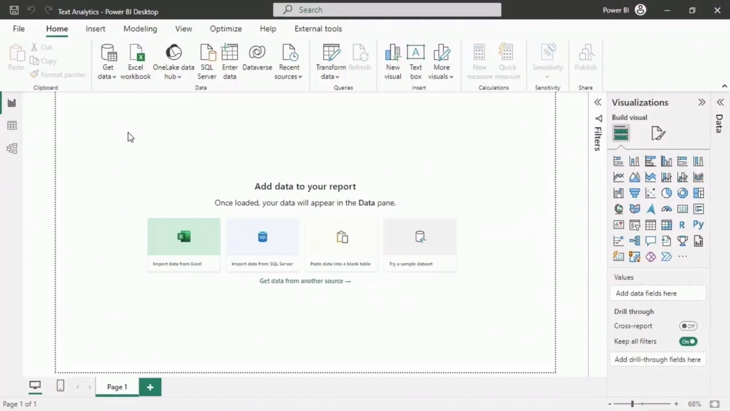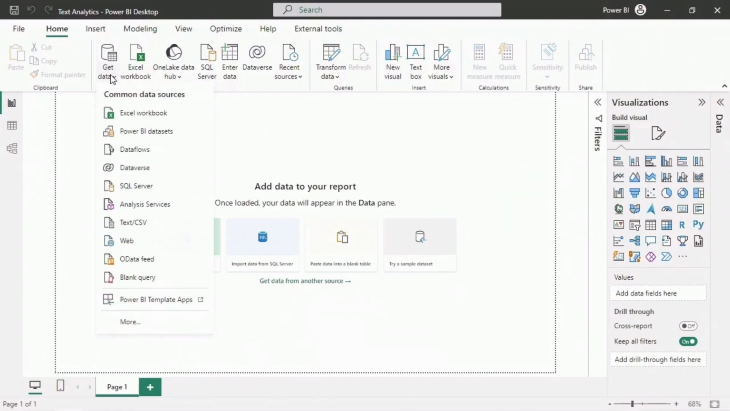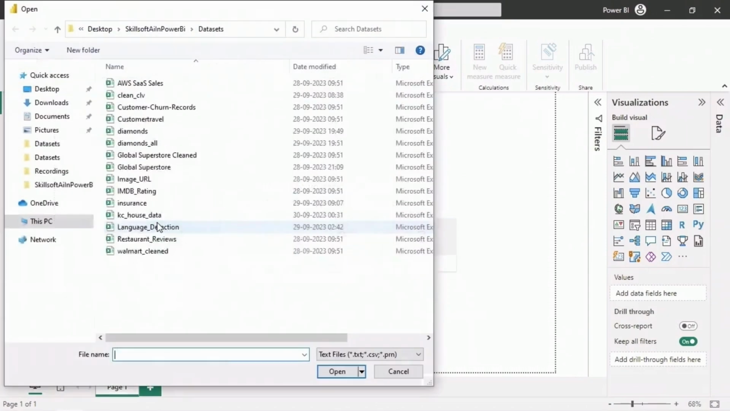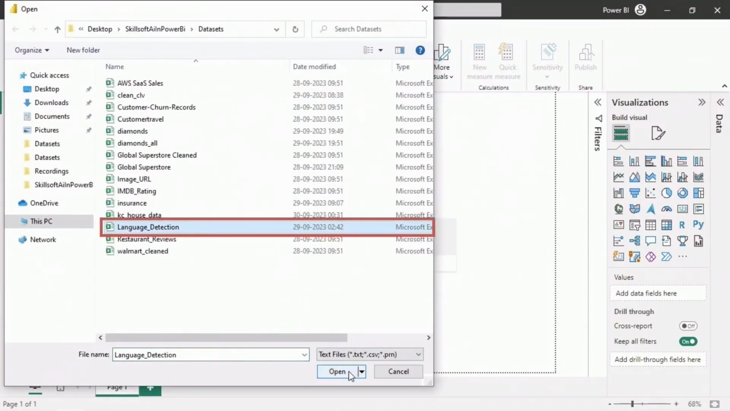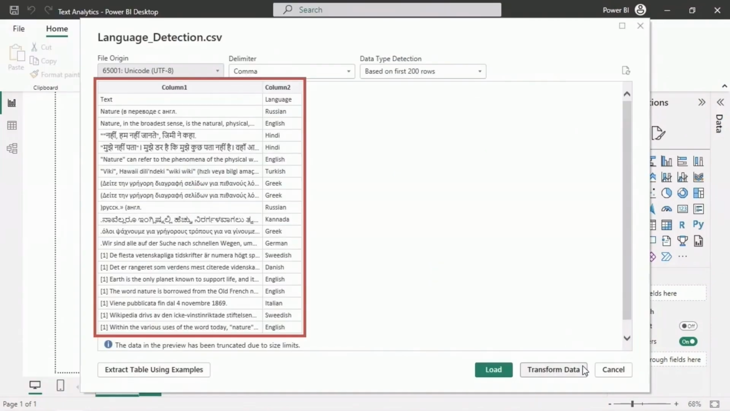Here in Power BI in this demo, we'll see how we can harness the power of text analytics. We'll start with language detection. Now we'll import the data that we'll use for this particular demo. It's available as a CSV file here called language detection, and it contains text in a number of different languages.